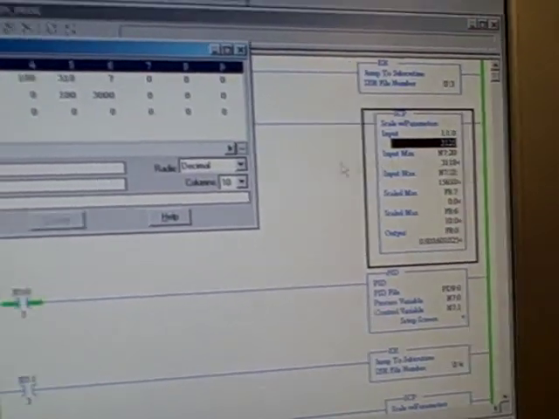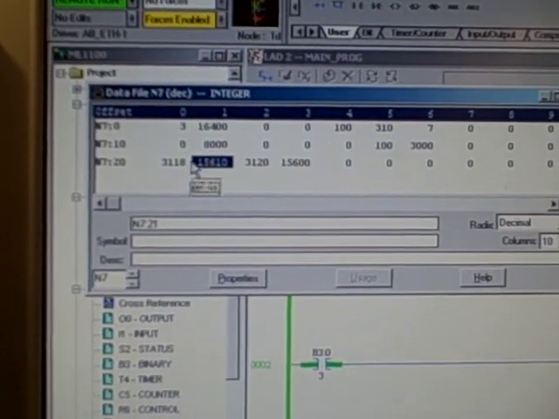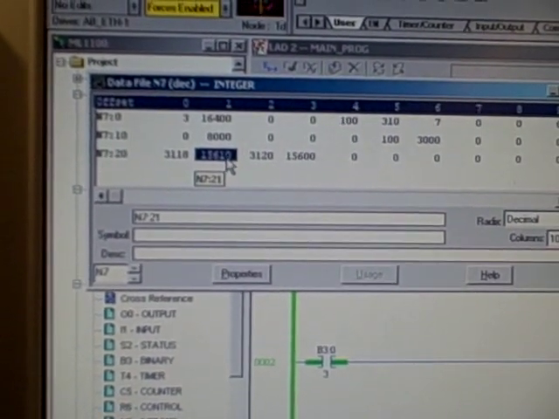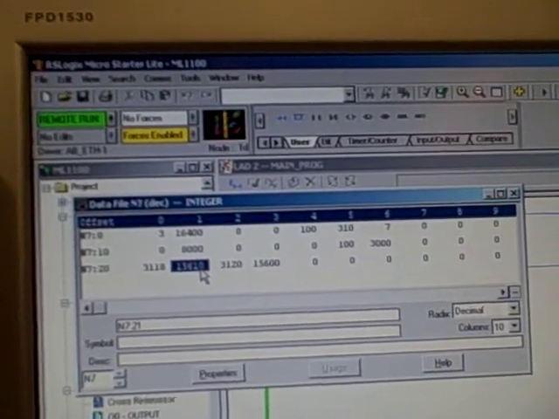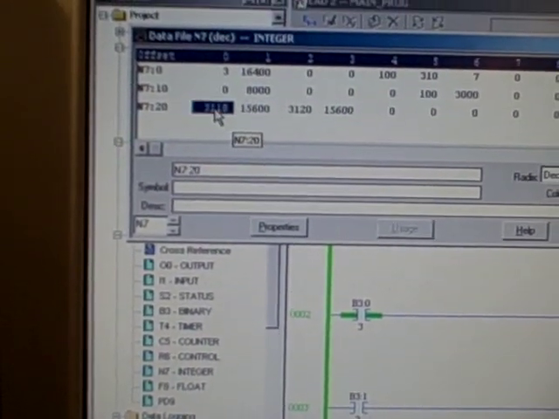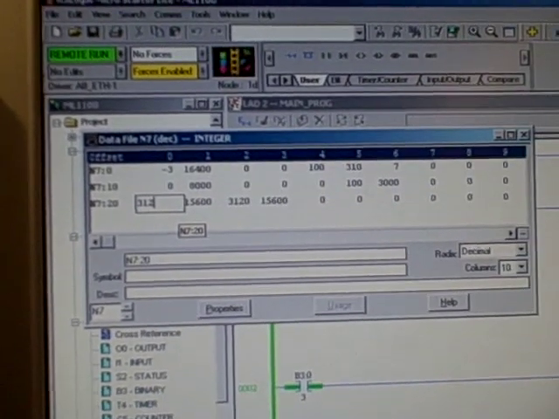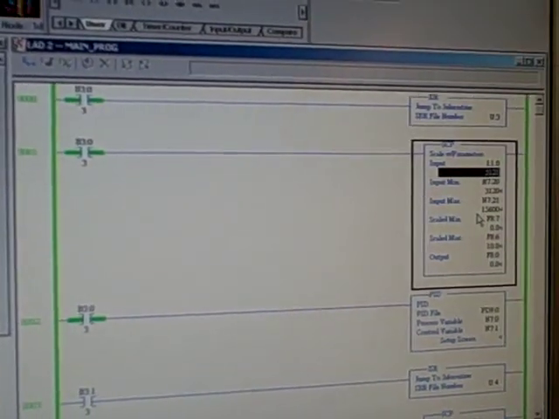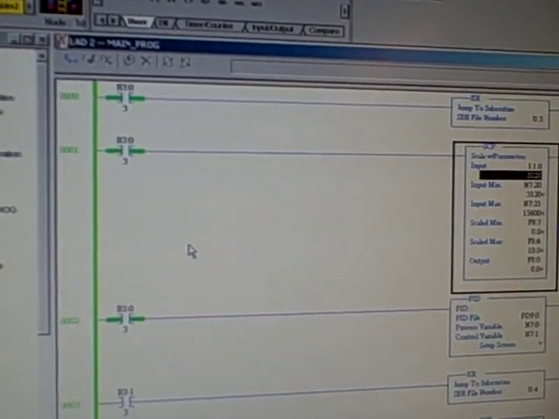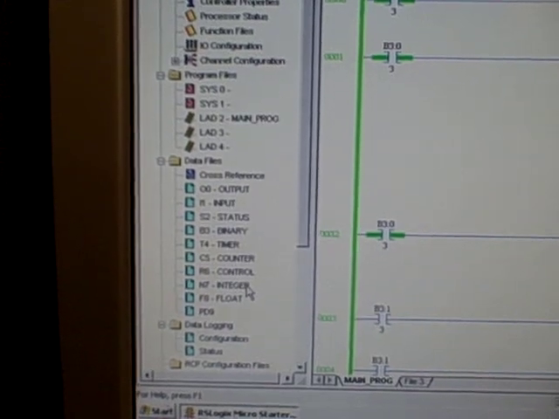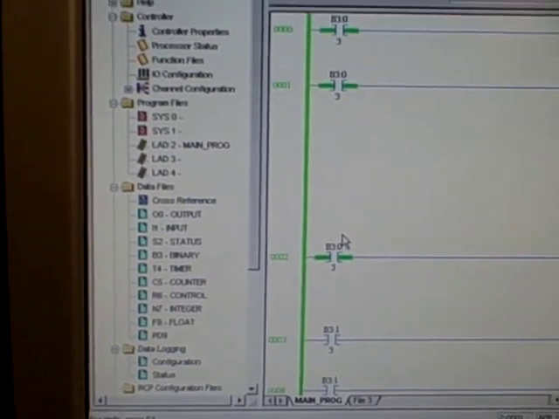Now, because these parameters are held in the N720 and N721 registers, they are editable online. I can just change them right like this. I can put this back to 15,600, hit enter. I can put this back to 3120 and hit enter. These are not hard-coded values in the scale parameters. They're simply numerical values contained in the register, in the file over here for N7. So I can edit them online.